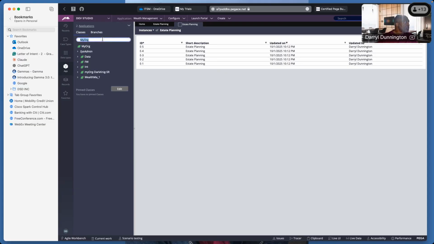Now let's go back to this and let's put a dash. And now let's go to the implementation layer. And you'll see that there's a data class and there's a work class. At the implementation layer, you have a data class and you have a work class.